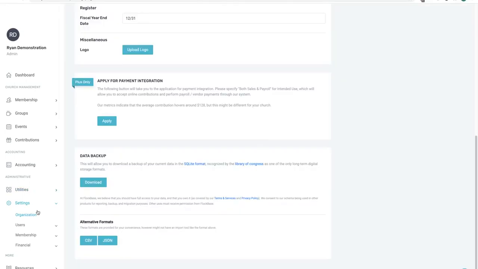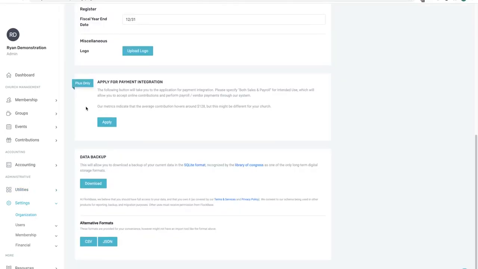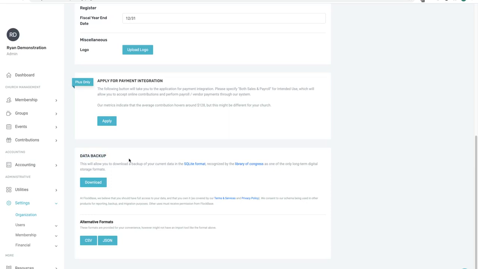Where you have to back up is under Settings and then Organization, scroll down, and then under the Data Backup header, click Download.